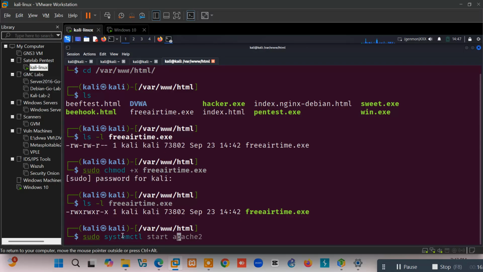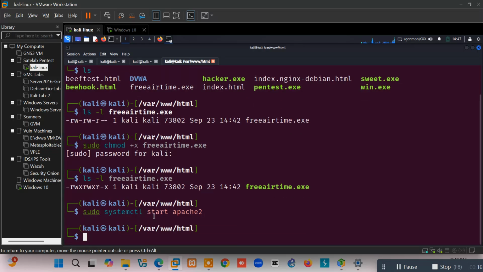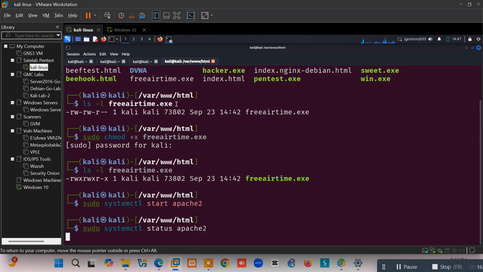Apache 2 is a web server. So here, enter. So Apache 2 is running already. If I check the status again, you should see that Apache 2 is running. It will show you right now it is running. So now the payload has been hosted.